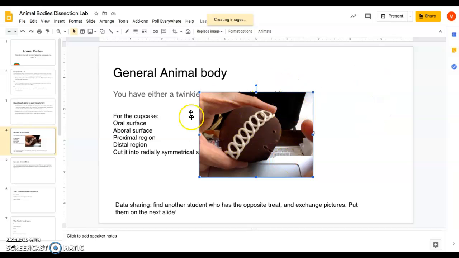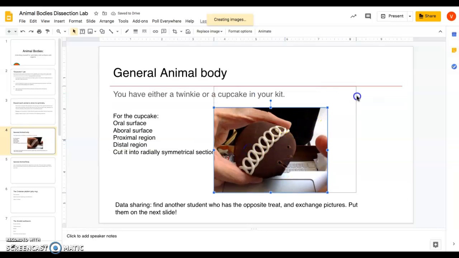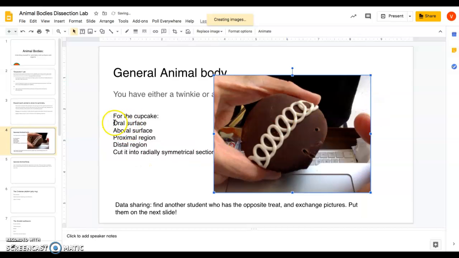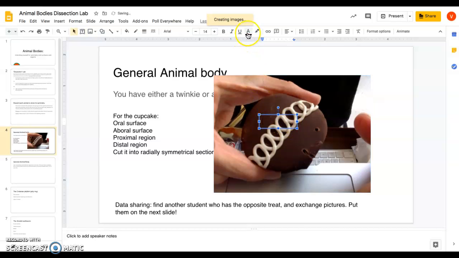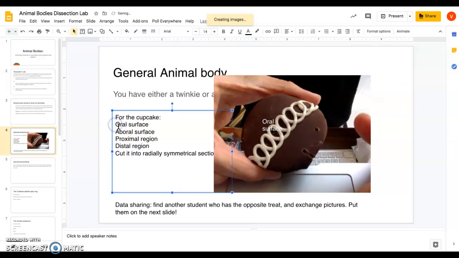Anyway, so now you have a picture of your animal on the slide. So this is the cupcake, so I want you to label these parts on the cupcake picture. So this is the easiest way to do it. Oral surface is this whole surface. So I am going to insert a text box right here, and I am going to use white coloring so I can see it, and I'm going to type oral surface. Done. Make it like that. Okay, good. And then so I'm done with that one. You can delete my typing.